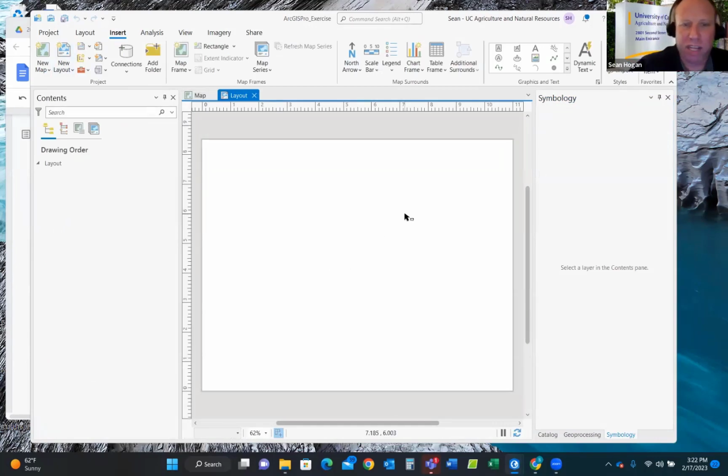So now you have just kind of like a blank sheet essentially to put your map on. But there's the question, how do you put the map on it? The way to do that is you go up to the insert, excuse me, map frame, I'm sorry.